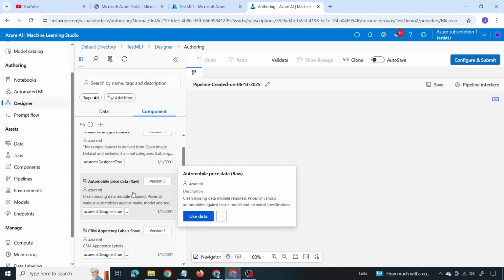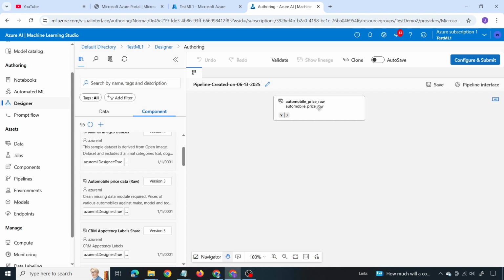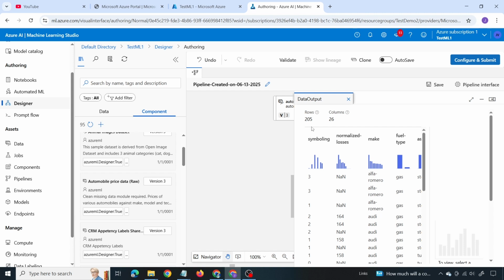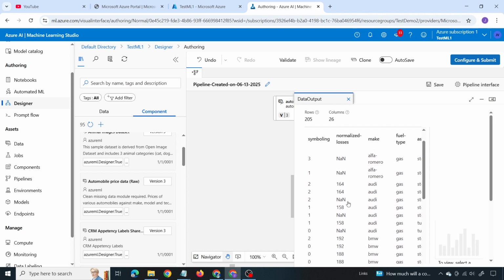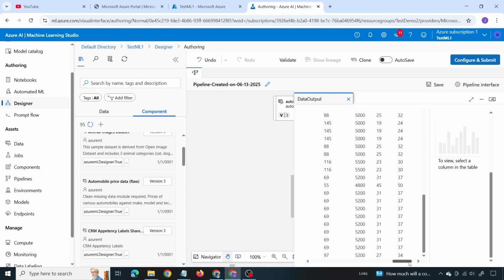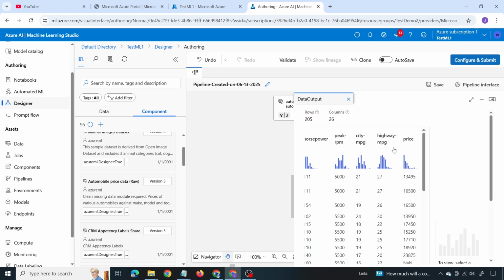Now I can click use this data, or I can drag and drop this data to the canvas, and I can view data here. So this is the data. There are 205 rows and 26 columns present in the data. Here you can see each of the features: symboling, losses, fuel type. There are so many features present here. And in the last column, there is price. You have to select which features you need and what the label or the output you are expecting is. You can select price, city, peak RPM, etc. as the features, and we can predict the horsepower.